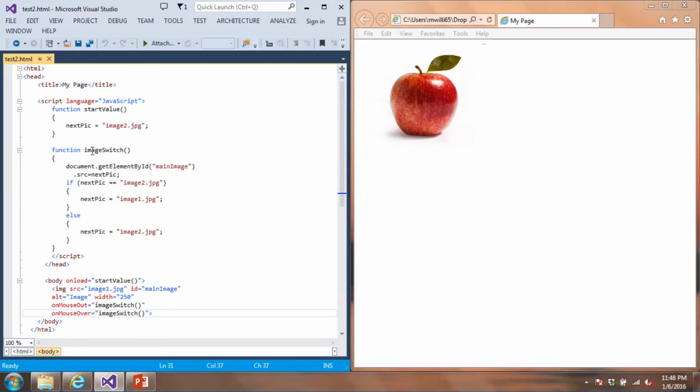Here image switch is saying, get the image that's considered nextPic. If it's image 2, we'll make it image 1. Otherwise, we'll make it image 2. So this is the code that allows us to say, if I put my mouse over the image, it will change. In this case, image 2 is an orange and image 1 is an apple. If I put my mouse over the image, we see that it does turn into an orange. This is image 2. Then when I take my mouse off, the onmouseout calls image switch, and we have the apple.